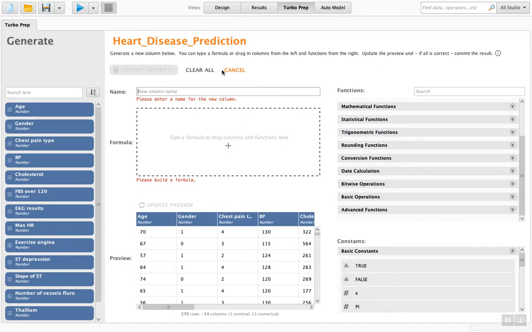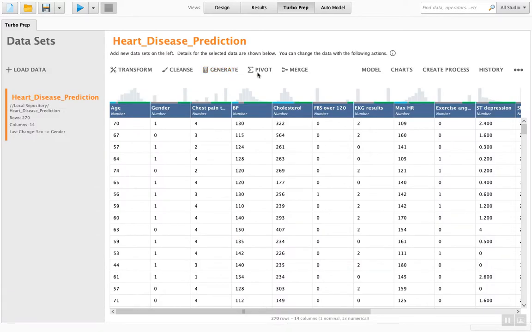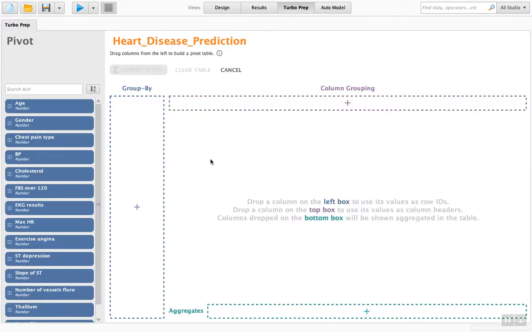The generate allows you to do several things. You can add a new column, which may come in handy, but you can also add a formula, such as add or subtract. You can do a log of a column, square root, and so forth. So you can, in other words, sort of like Excel, modify the variables as you see fit. Pivot table allows you to regroup the data for analysis.